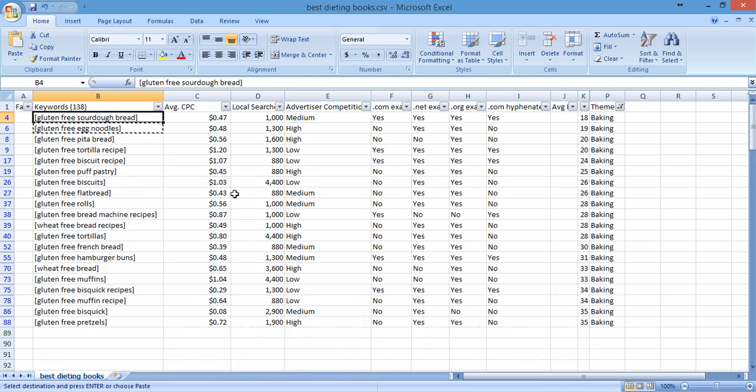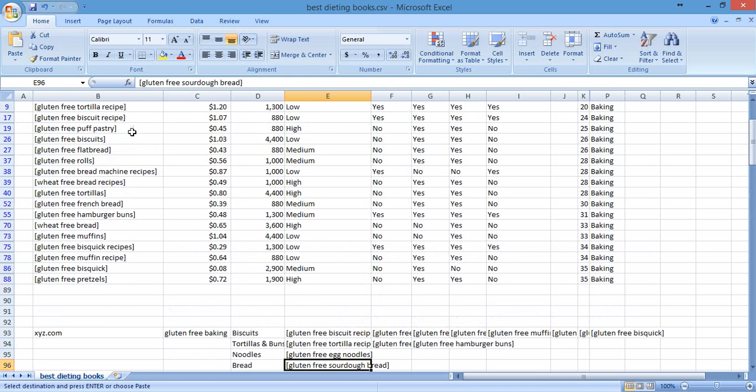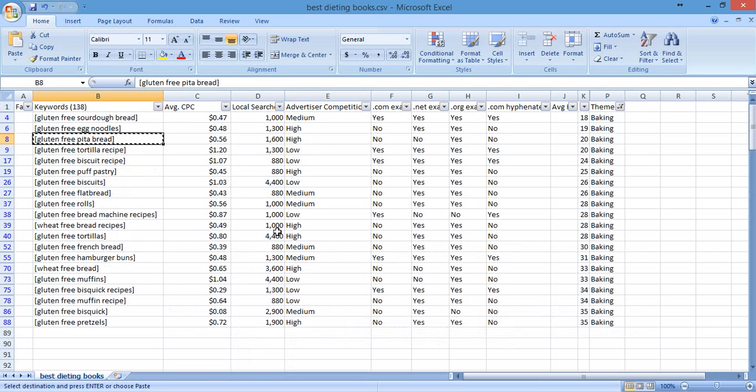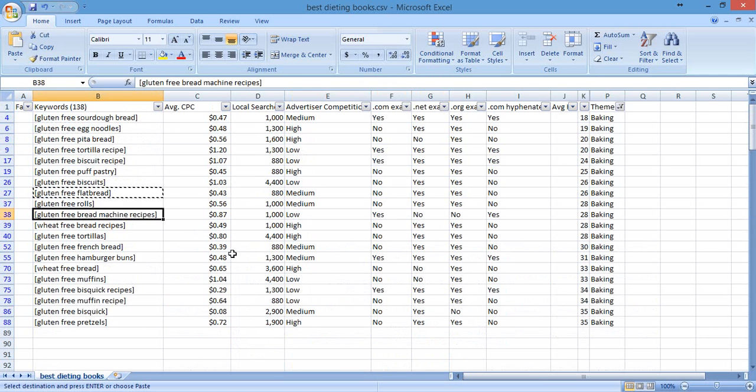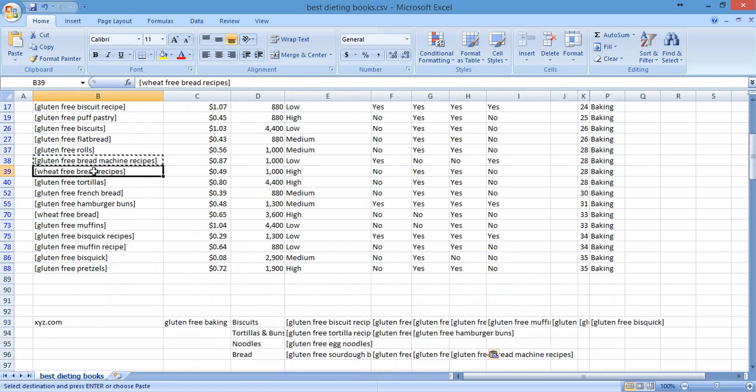Okay, well, under bread we'd have sourdough bread, pita bread. Let's see, flatbread. Bread machine recipes, wheat-free bread machine, bread recipes, French bread, wheat-free bread.